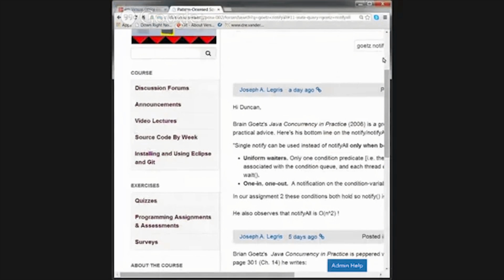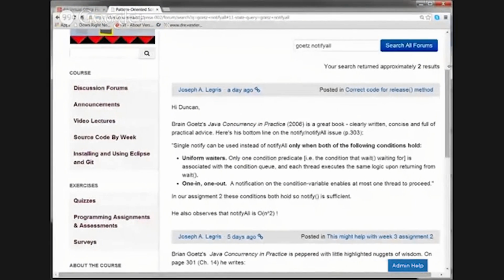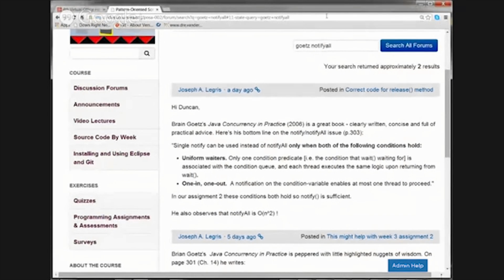So here was the entry that Joseph had posted. If you search for Goetz notify all in the search window, you'll get this little summary that Joseph was kind enough to extract from Brian's great Java Concurrency in Practice book. And this is where he basically lays out the rules for knowing whether to use notify or signal versus notify all or signal all. And you can see uniform waiters, one in, one out. Those are the conditions. And that turns out to be the case for our simple semaphore. We have one thing it's waiting on, which is whether the permits are greater than 0, and we have only one waiter we want to wake up.